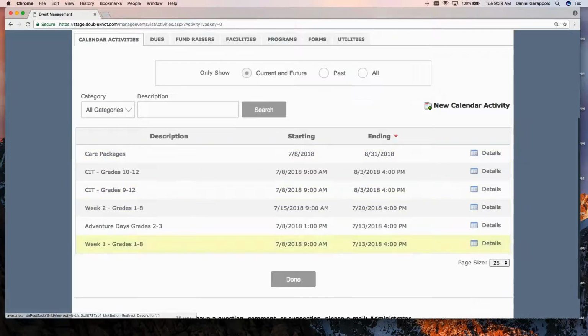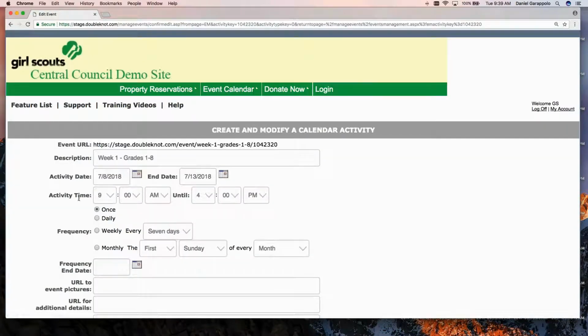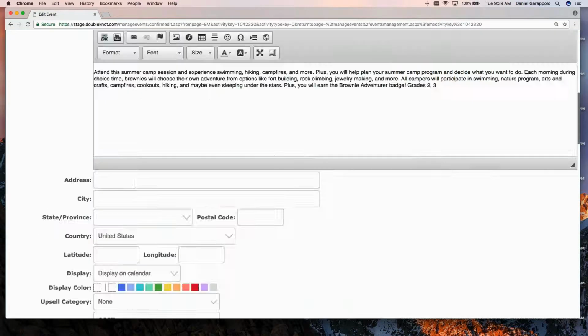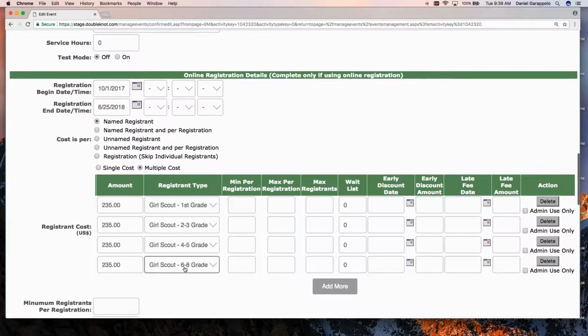So if I go here, week 1 grades 1 through 8, you'll see it's a bit different. It's still a regular calendar activity. It's 1 week, 7/8 to 7/13. But the real difference is that I'm collecting my grade levels as registrant types.